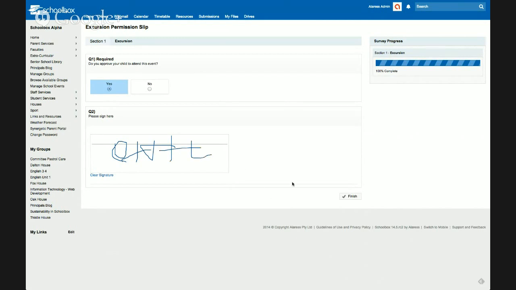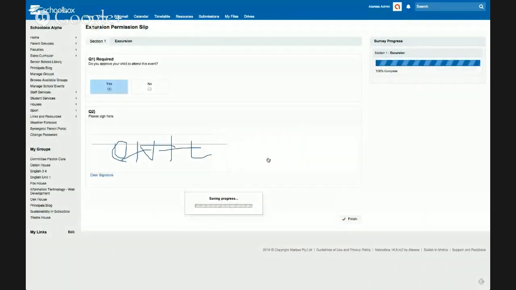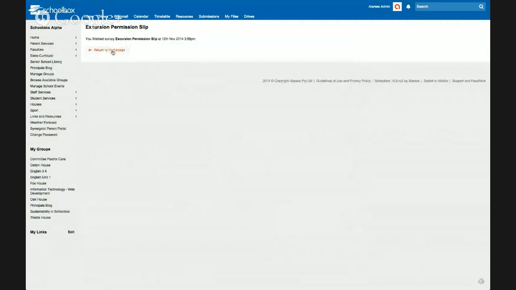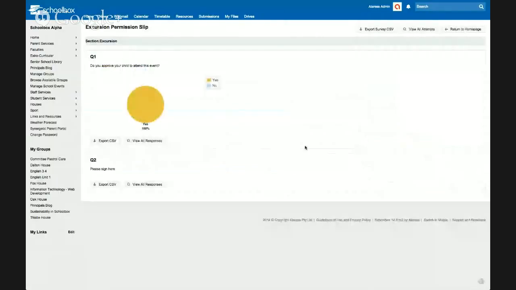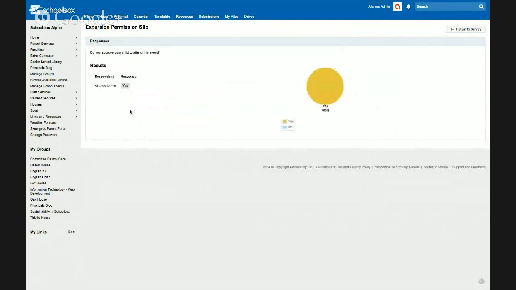Put my signature in and click finish, and that then submits that form with the signature attached directly to the system. Obviously, be aware that in earlier updates, we enabled it so that those can be emailed to someone, so that changes to that will automatically notify the person who's tracking it. And now we can see that 100% of people have said yes, and I can see all the viewer responses of the people who have responded to that survey.